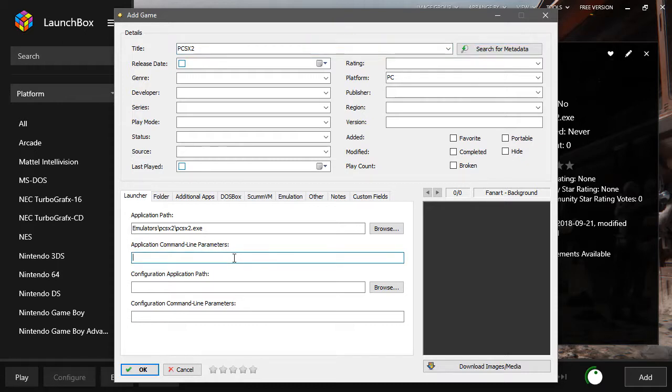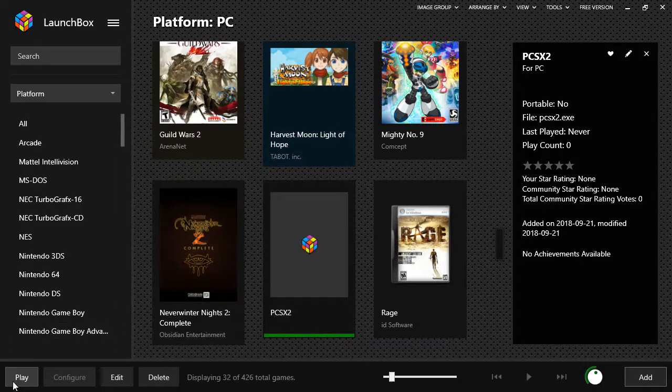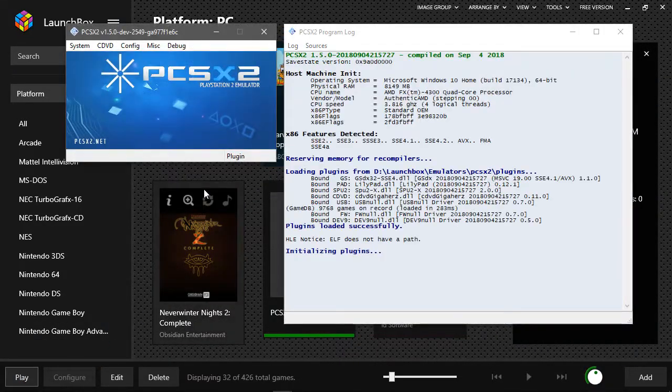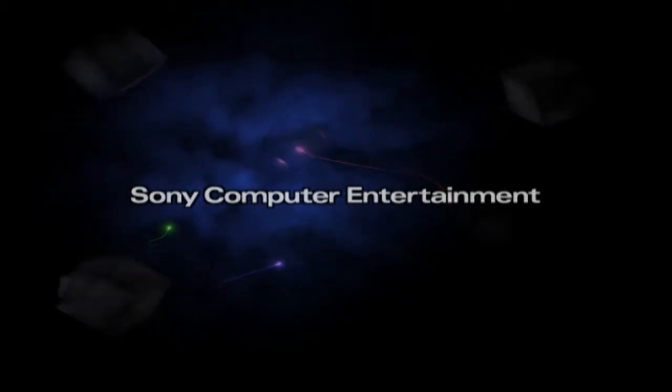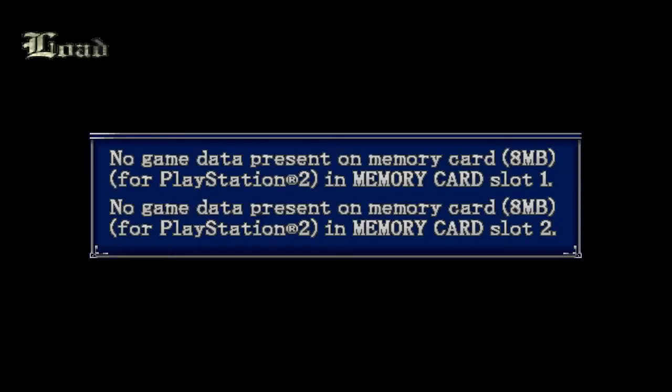Okay, so application command line parameters. This is what we want to do here. Dash dash use CD. This will use the actual disk, not whatever ISO you want to run with it. And I'm going to do a full boot. Okay, and let's start PCSX2. And there we go. Castlevania Lament of Innocence has started.